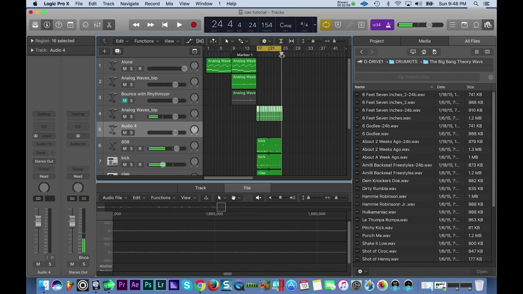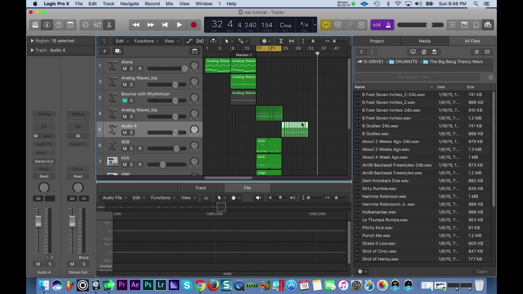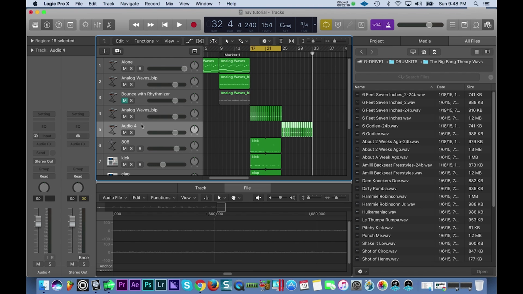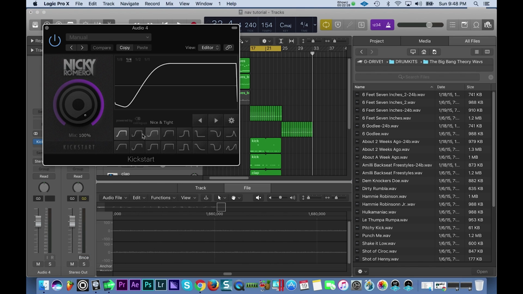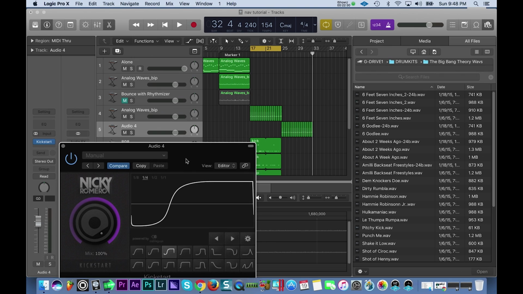Alright, so I'm going to do another thing now. I'm going to use a gated pad or a gated arp to manipulate this here, and you might not have this effect either, so I'll just bounce it so you have it the way it sounds with the effect. It's called Romero Kickstart, and it's just a whole bunch of sidechains.